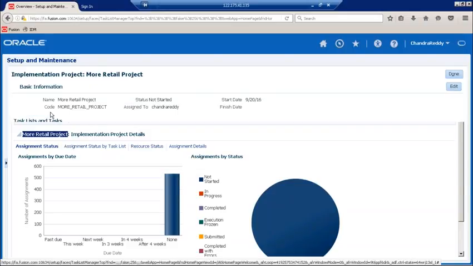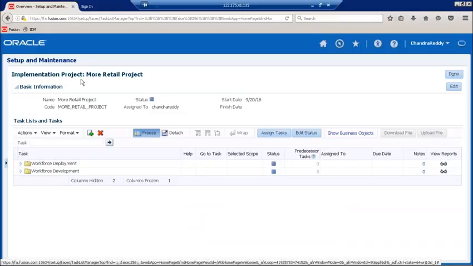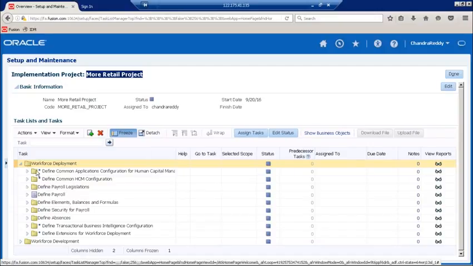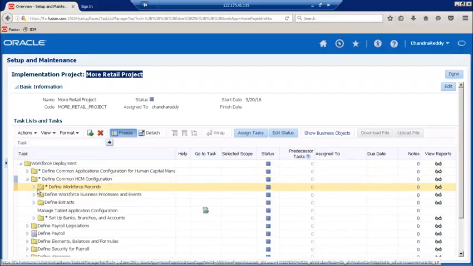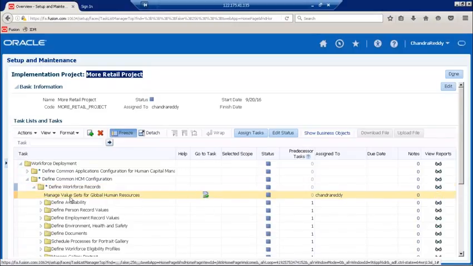Go to implementation project. Now we are in the implementation project called more retail project. And what are the offerings we have? These two. Select. And what are the features we have? This. And this is the task list, and these are the tasks. Now this task is already assigned to the current user.